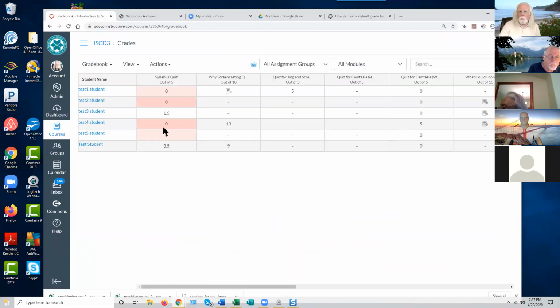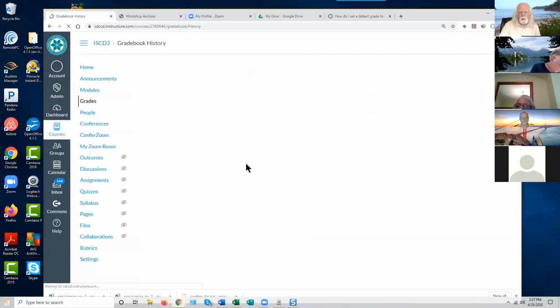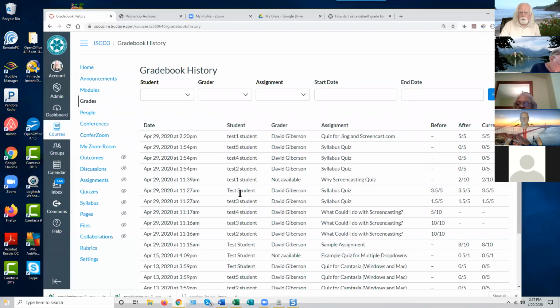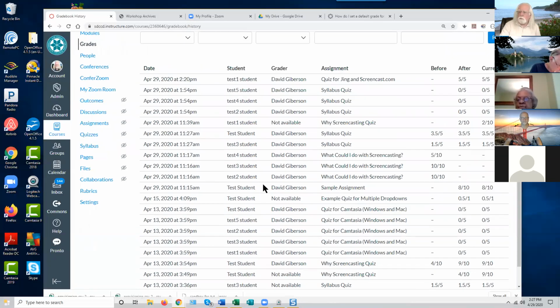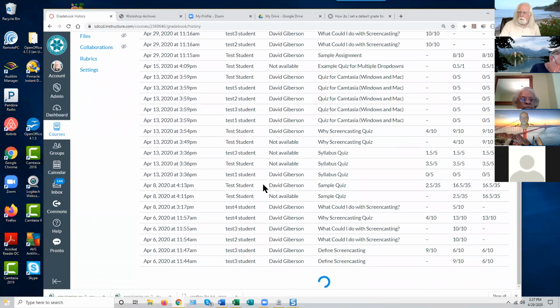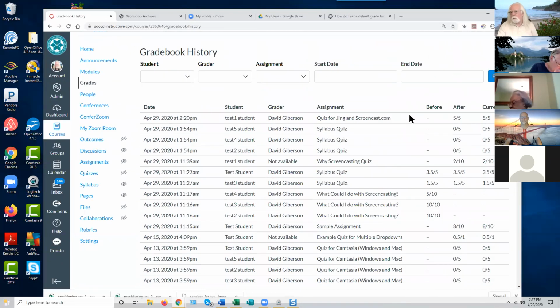If you're trying to remember when you graded something, you can go to Gradebook History, and you'll get a series of events showing when you graded things. If you want to know, did I change a grade? What was the original grade? And so on, you can go back here and find that.